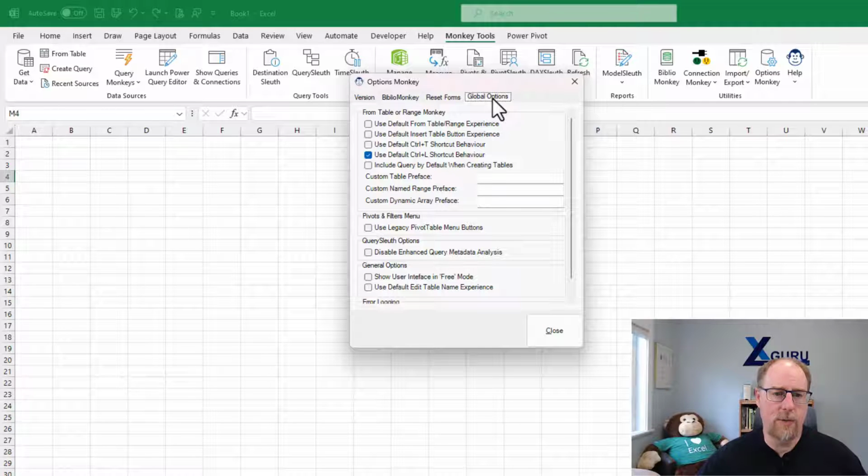Now the last page that I want to show you here is the global options. The global options allow us to customize the options for the different features that we have inside Monkey Tools itself. You'll notice the first block is all about the From Table Arrange Monkey, and you'll notice that I actually have one of these checkboxes checked: Use default Control L shortcut behavior. And this is because I do a lot of teaching, so I need to be able to show the default Control T behavior.